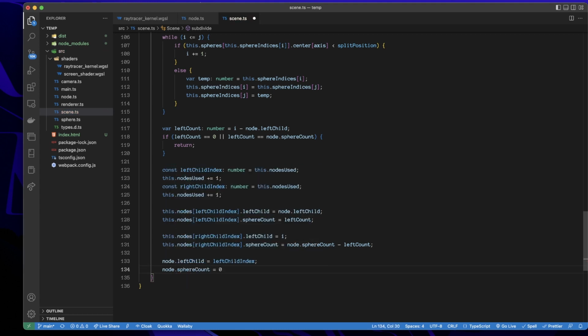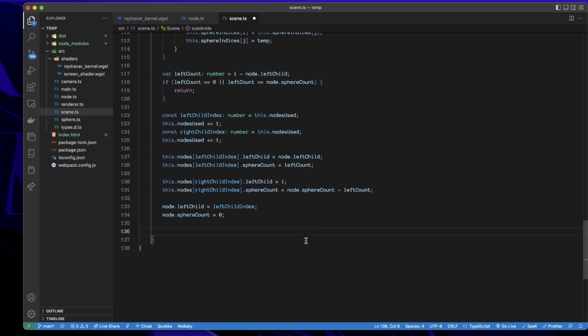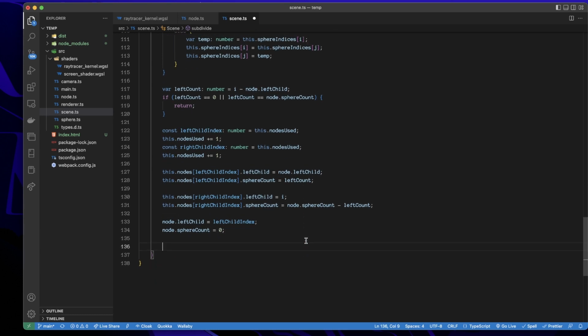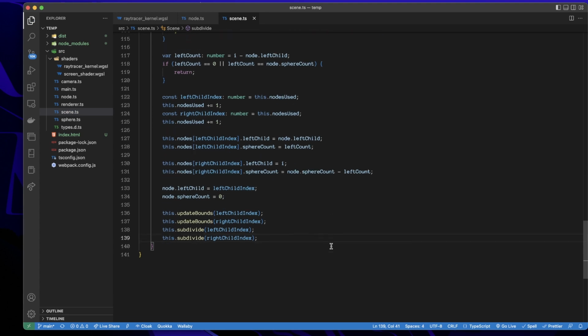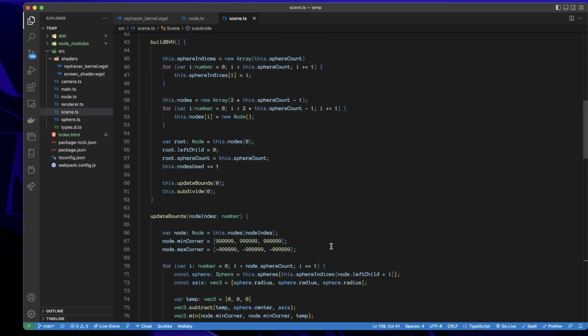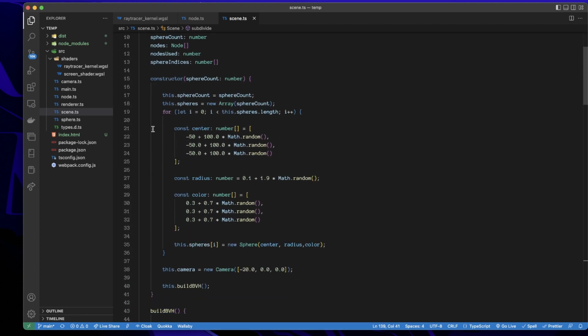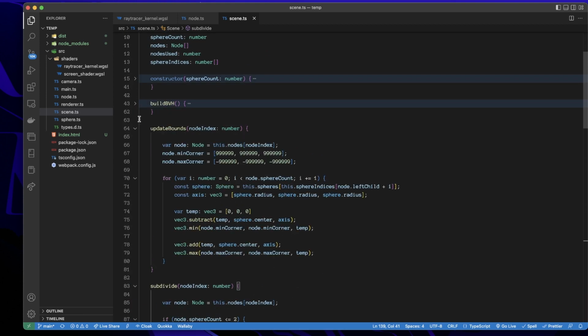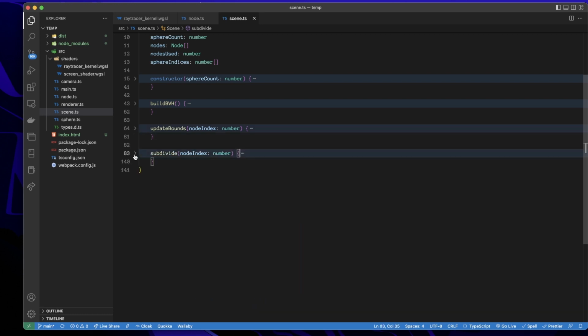So what I'm doing is now that I've subdivided it, I'm turning it into an internal node and making sure that it points to the child which was created. So all I need to do now is update and subdivide each of the children. Okay, and fingers crossed that will create the BVH, the acceleration structure. That's what we need.